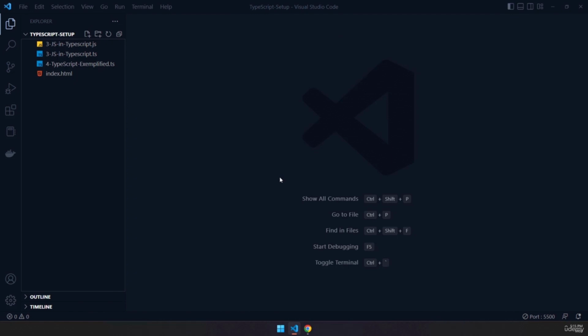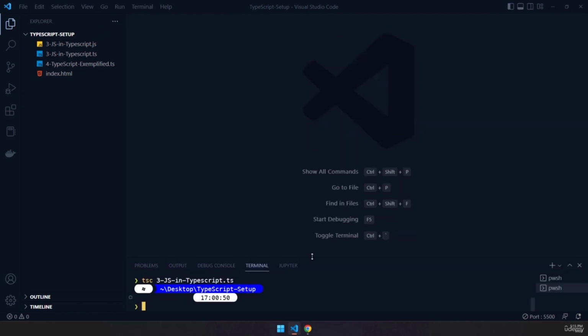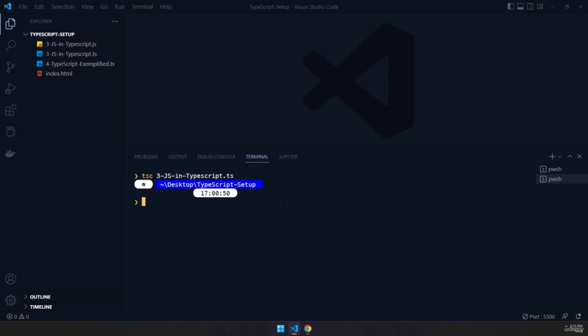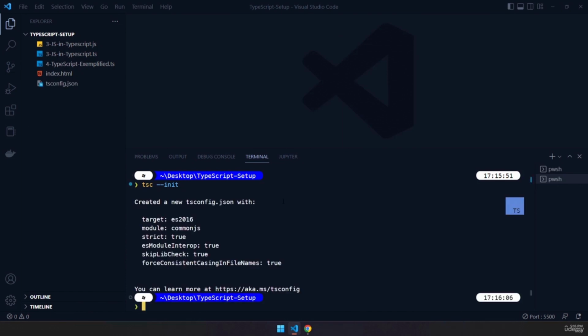So the way that we can access the TypeScript compiler for this specific project or directory is we need to go to the terminal. I'm going to bring this up and let's clear everything out. And in here, you're only going to have to type a very simple thing. You're going to say tsc, short for TypeScript, and then you're going to do hyphen hyphen init. Let's hit enter. There we go. It just created for us the tsconfig file, a TypeScript configuration file.